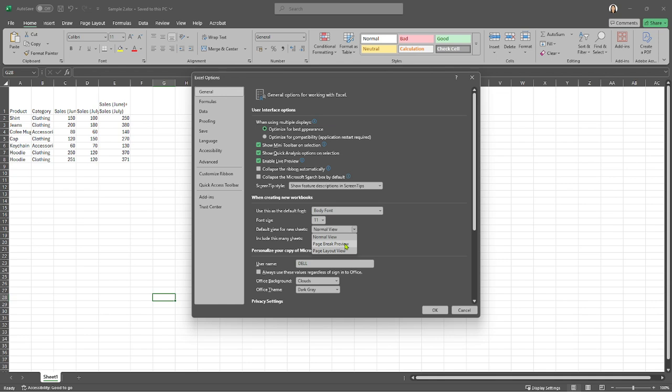This is where the drop-down menu becomes pivotal. Go ahead and click on it and you'll see a list of options. Select the view you use most often. This small change can make a big difference by streamlining your experience every time you start fresh with a new workbook in Excel. Now, once you've settled on your choice, confirm by clicking OK to apply your changes.